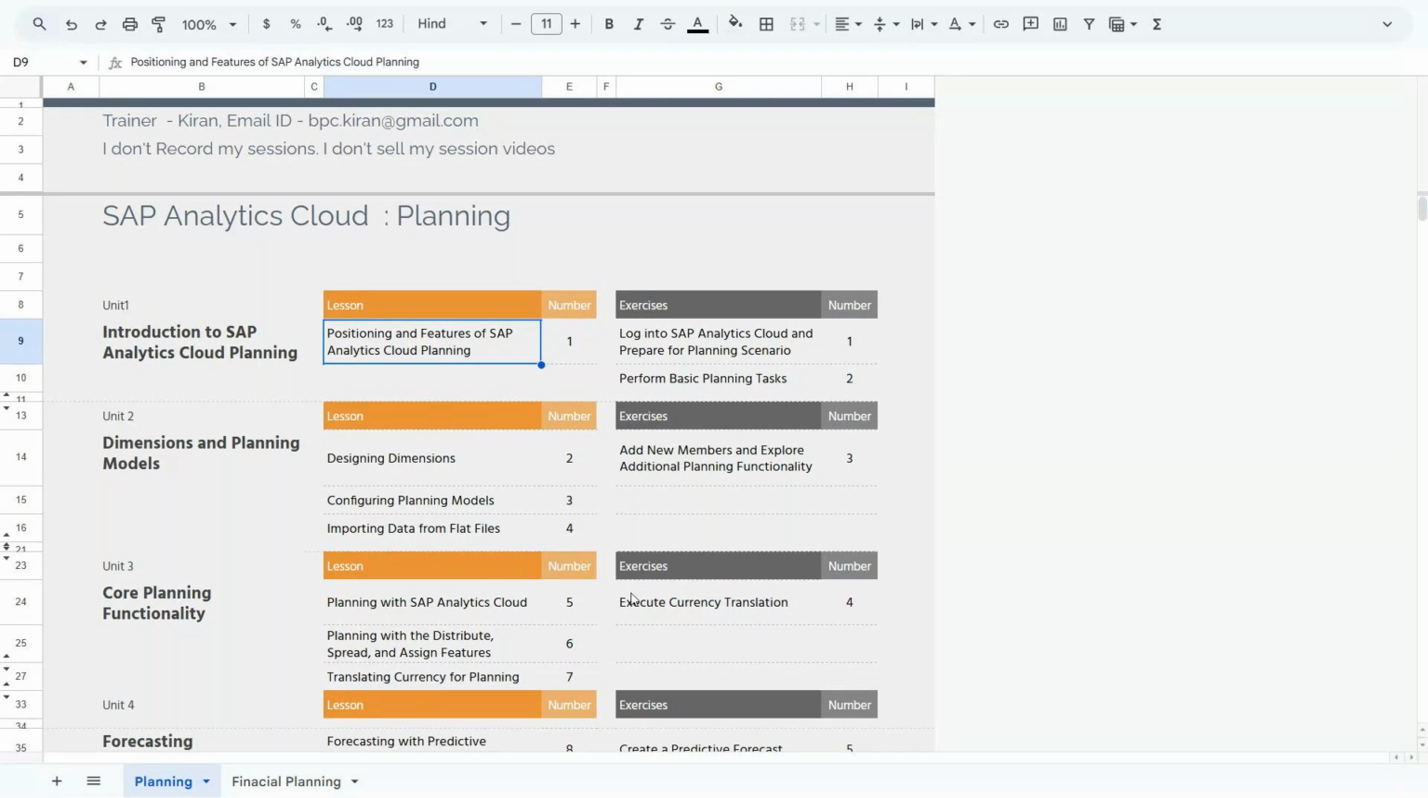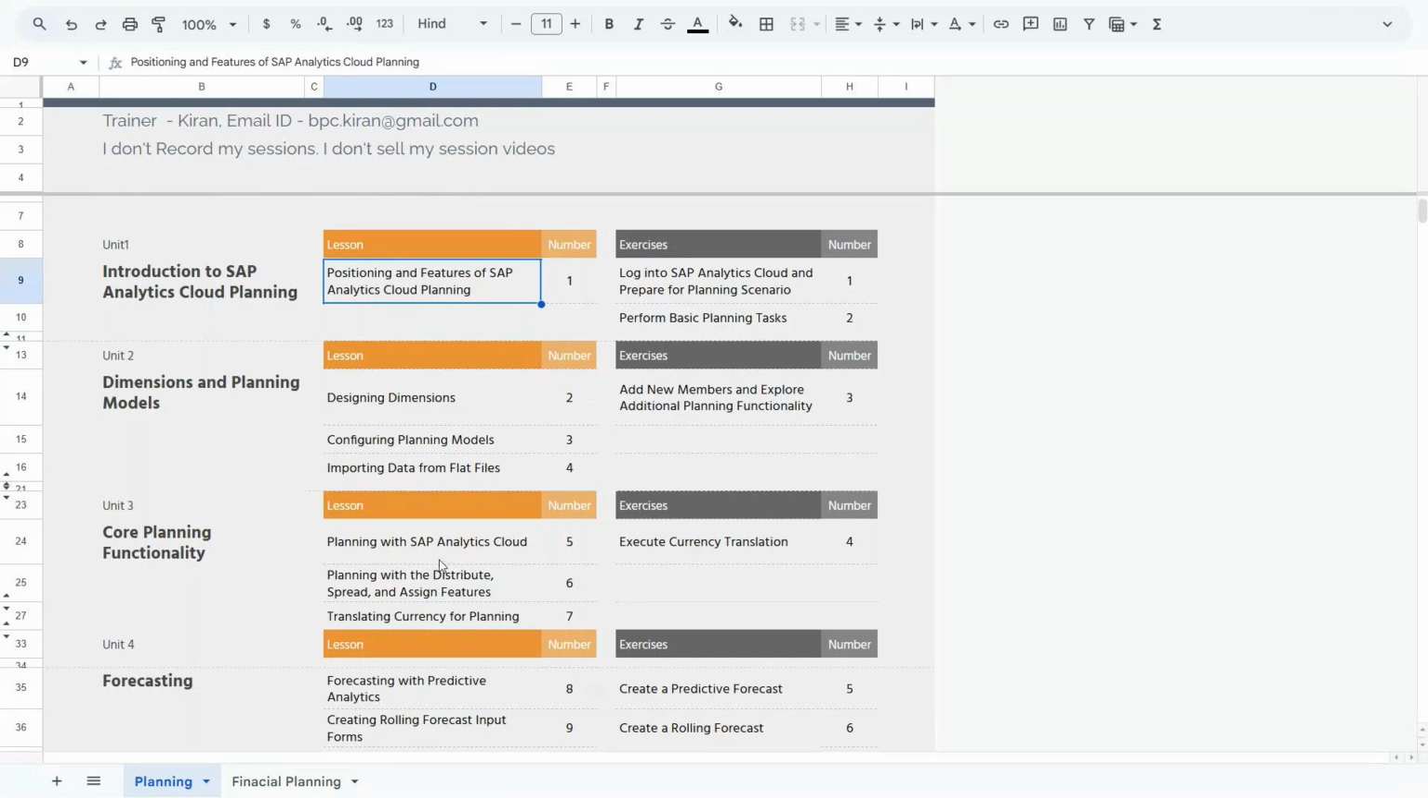Then we are going to understand the planning core functionality, the SAC planning functionality. In SAC, you can use different forecasting techniques, like regression and time series. We are going to understand those things. You can also perform top-down distribution, so we are going to understand distribution and spread, how to do top-down planning. We are going to execute currency translation. The user can plan in the local currency and convert those currencies to the model currency or whatever currency they want. We are going to understand how to perform that currency translation.